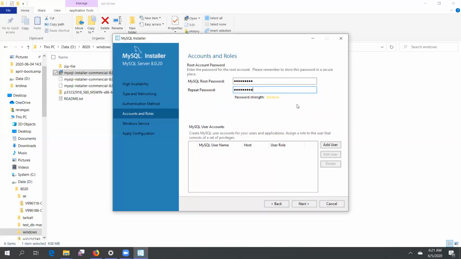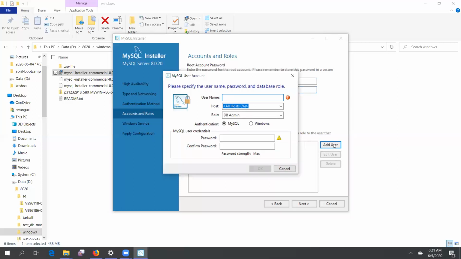That is, you can give any password that you want. Then if you want to add users to access the MySQL database, you can add a user here. We recommend that you add an admin user, so that you don't have to use the root user to access the MySQL database. Root user should always be a protected user.